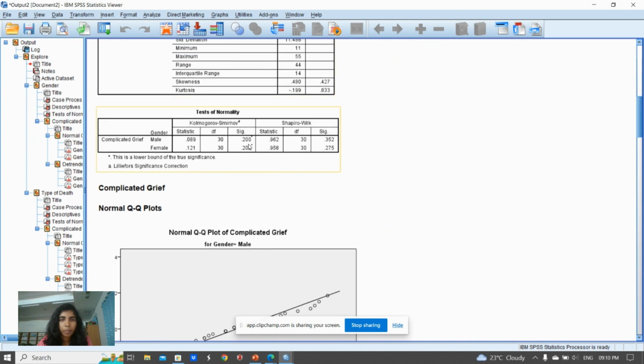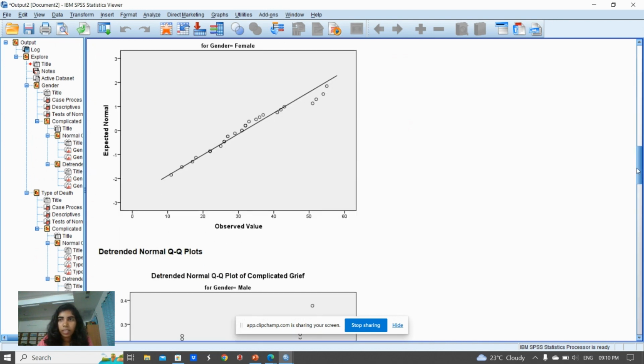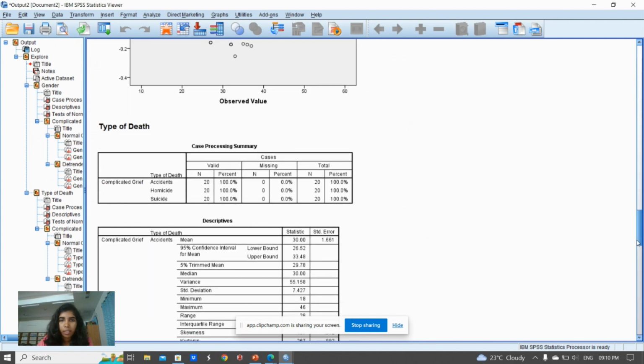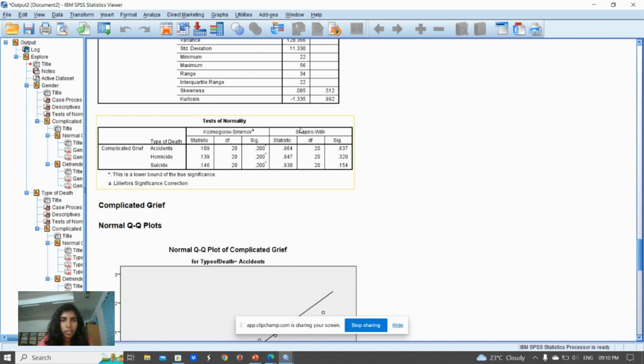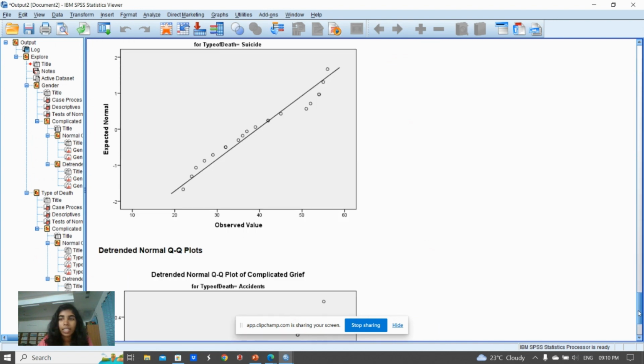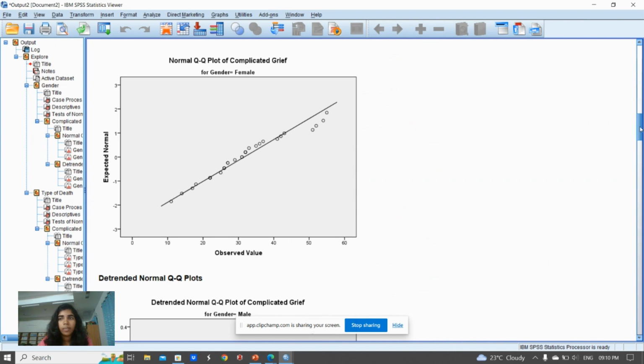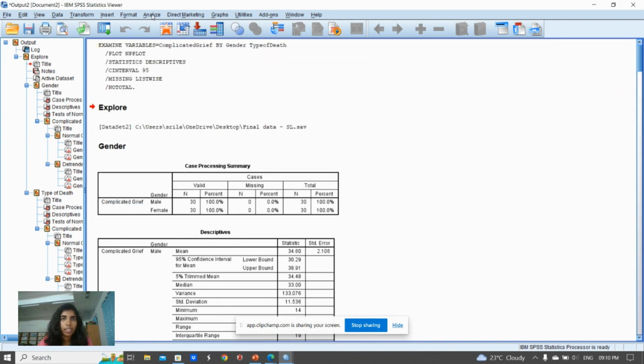This is the Kolmogorov-Smirnov test, and as you know, when p is greater than 0.05, that means the data is normally distributed. This is for complicated grief and then gender. Like that, you'll have a normality test for both the variables. Once you are sure that your data is normally distributed, you can go for the next part of the analysis.